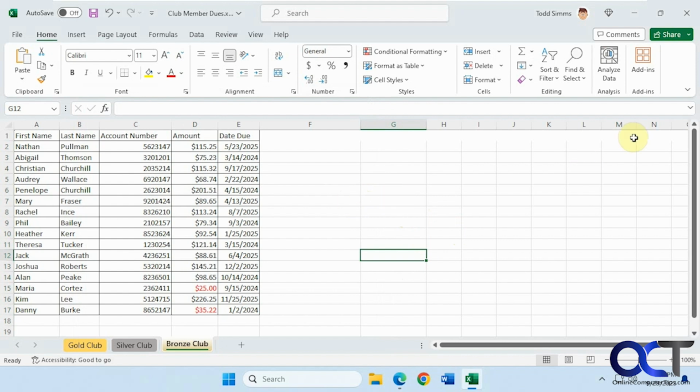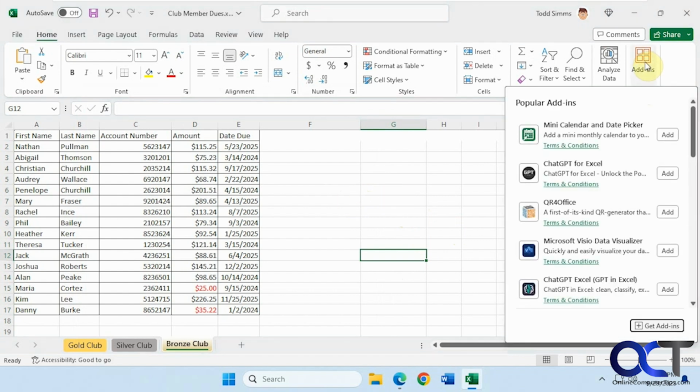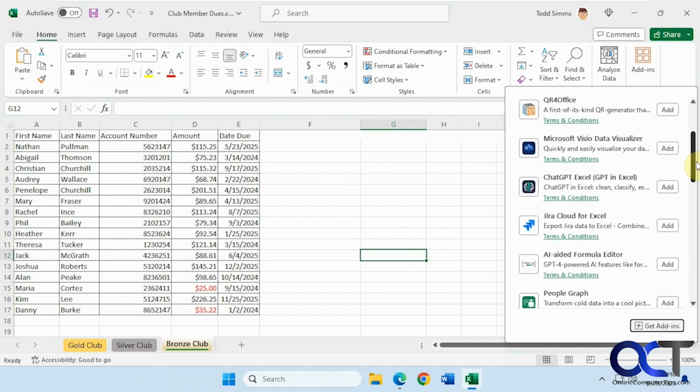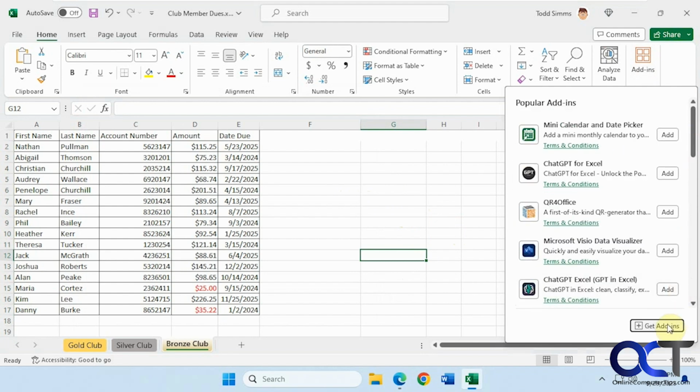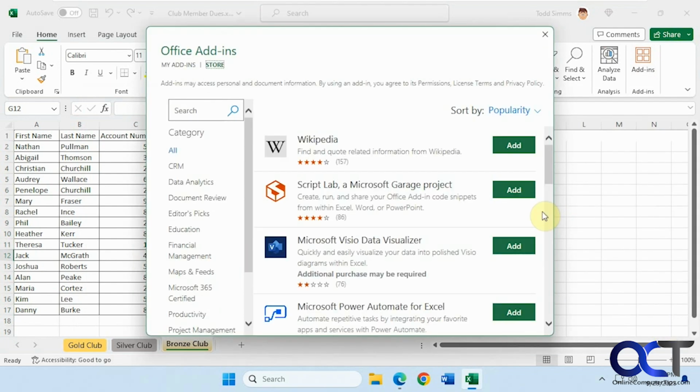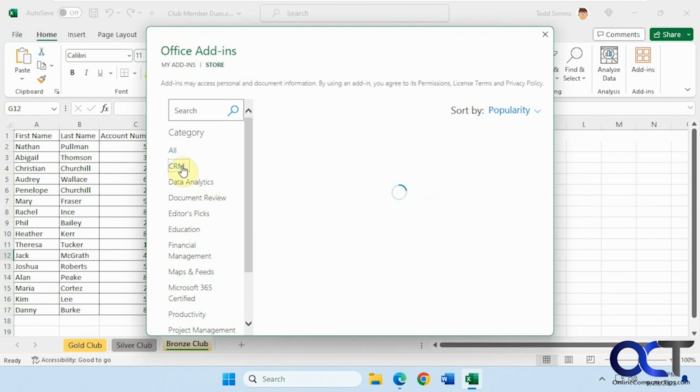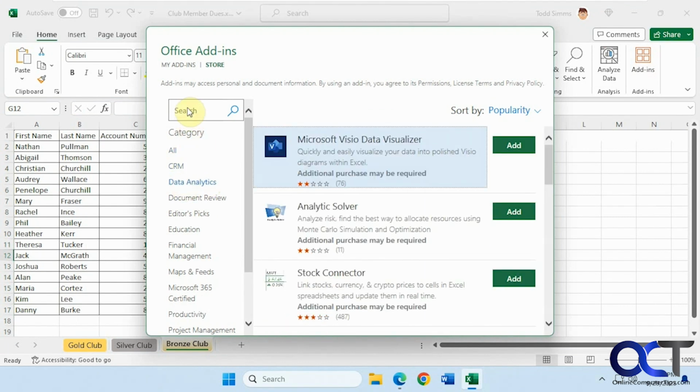From the Home tab, you have a little add-ins section here. You could click on that, and it'll give you some popular add-ins, which you could install right from here. Or you could click on Get Add-ins and search by category, or just do a search up on the top here.